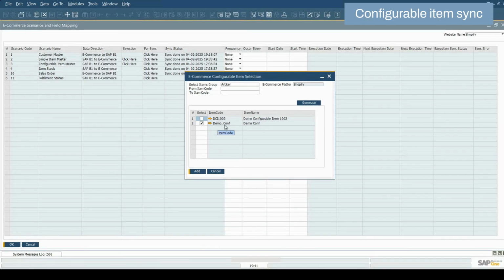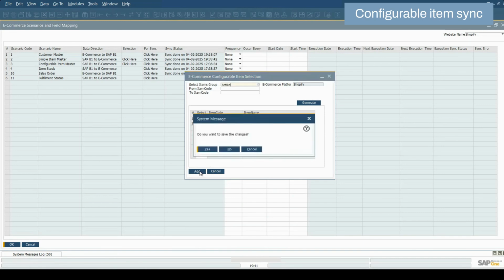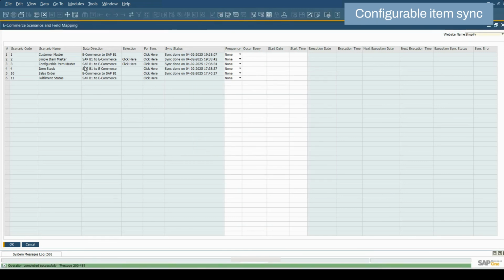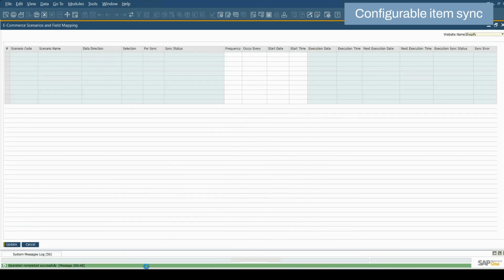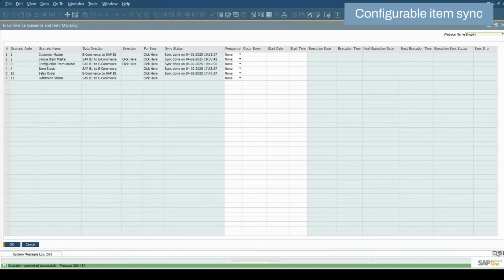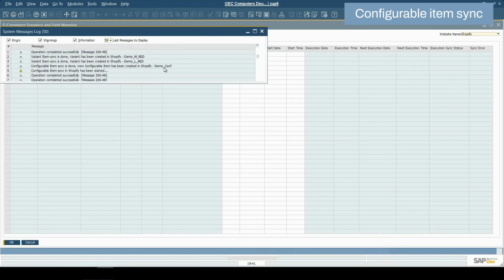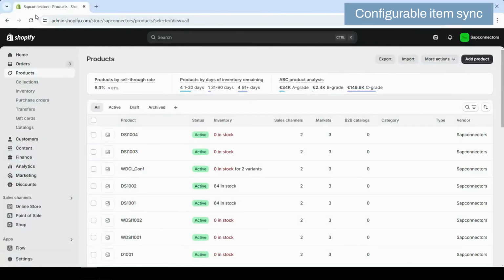For our current scenario, we'll select the Demo Configurable Item as the parent item. We will add this one and initiate the sync process for the Configurable Item Master scenario. As you can see on the green bar, the system will automatically synchronize all assigned items from SAP Business One. This means our parent item, DemoConf, is the Configurable Item Master. You can also see that its two child items, which are size variants medium and large, have been successfully synchronized with just one click. Let us switch to Shopify and view the items.